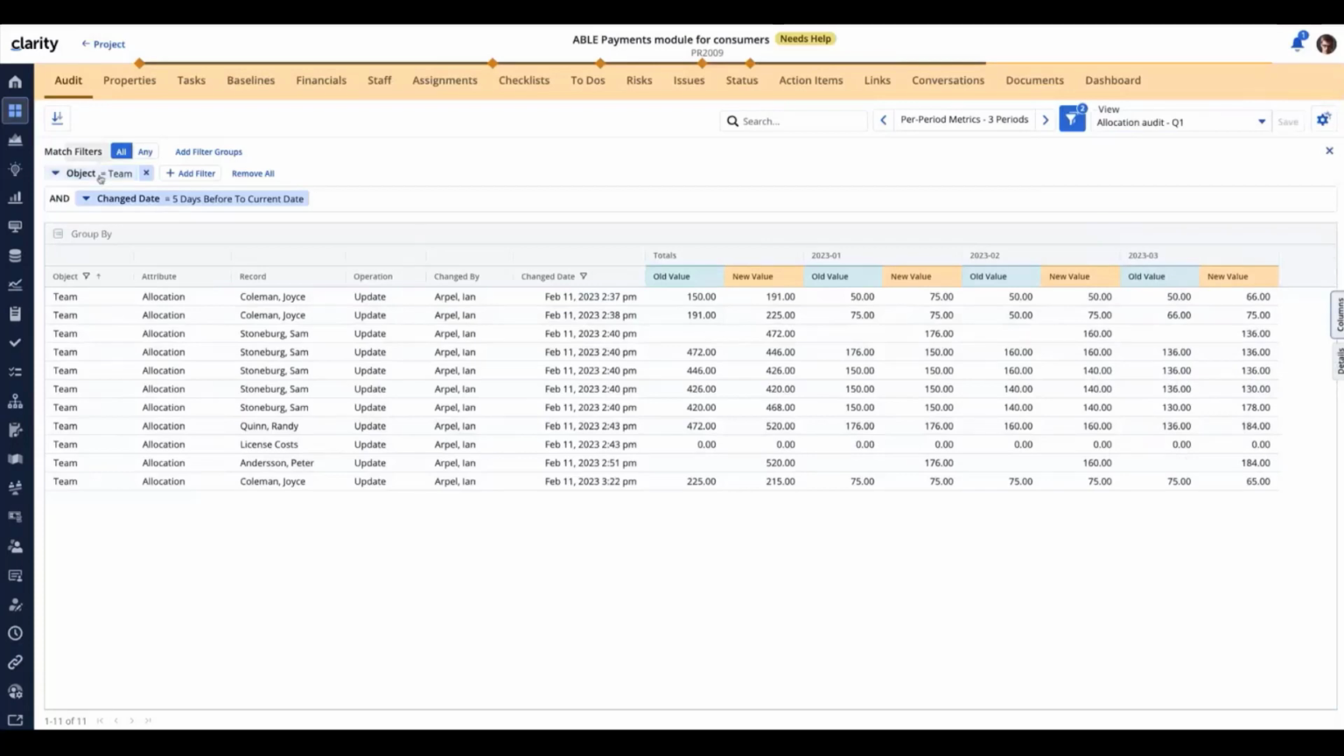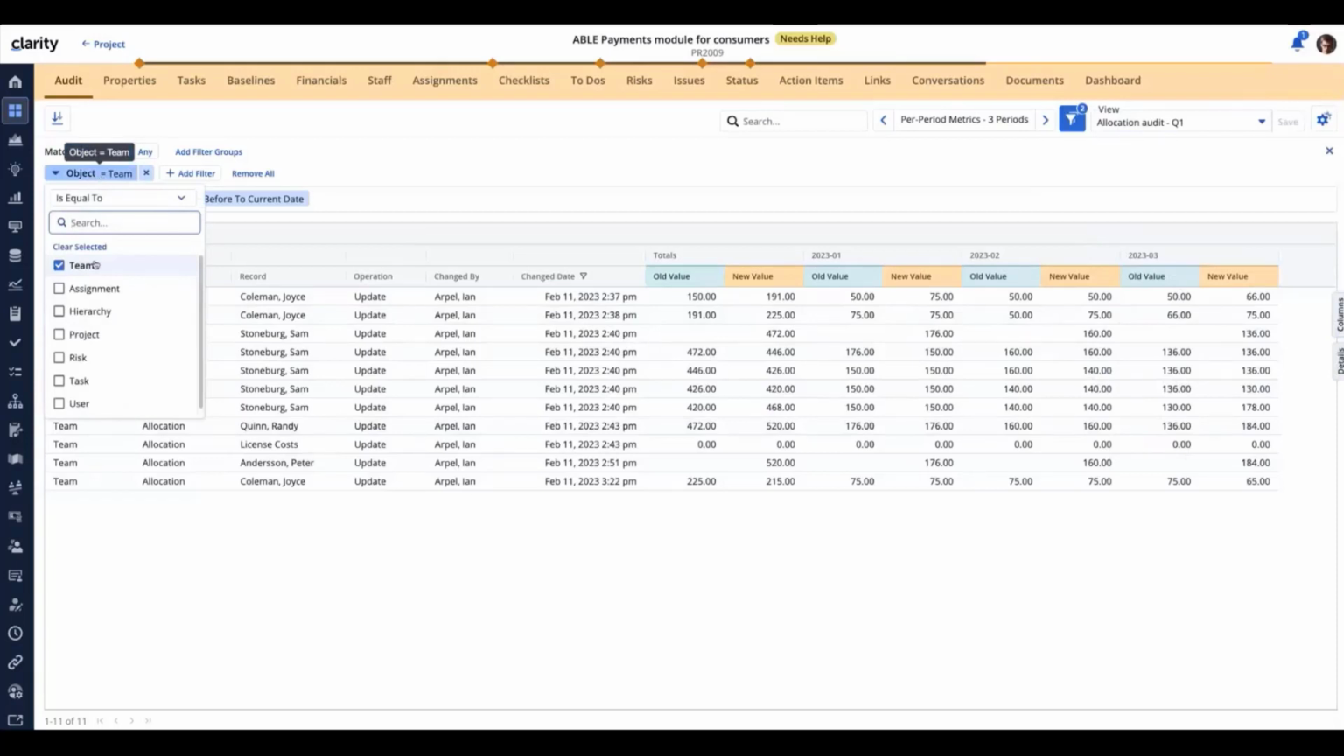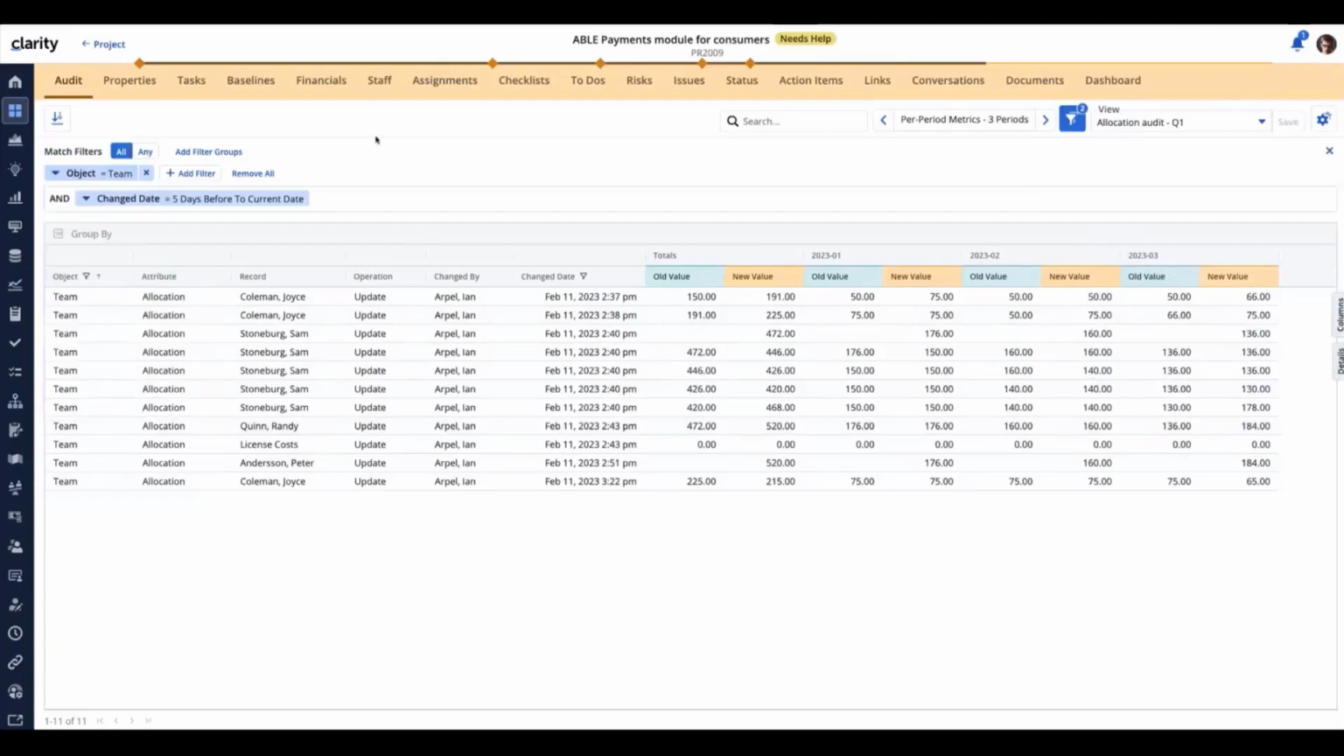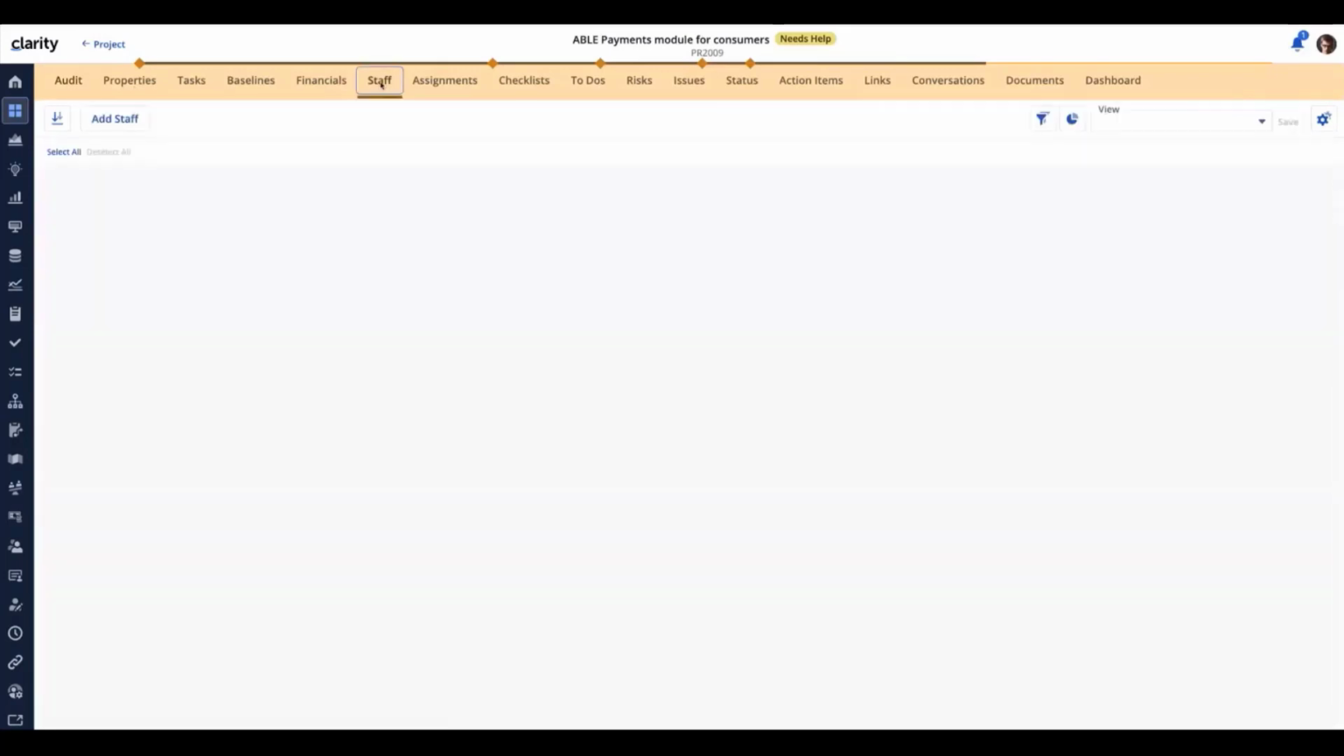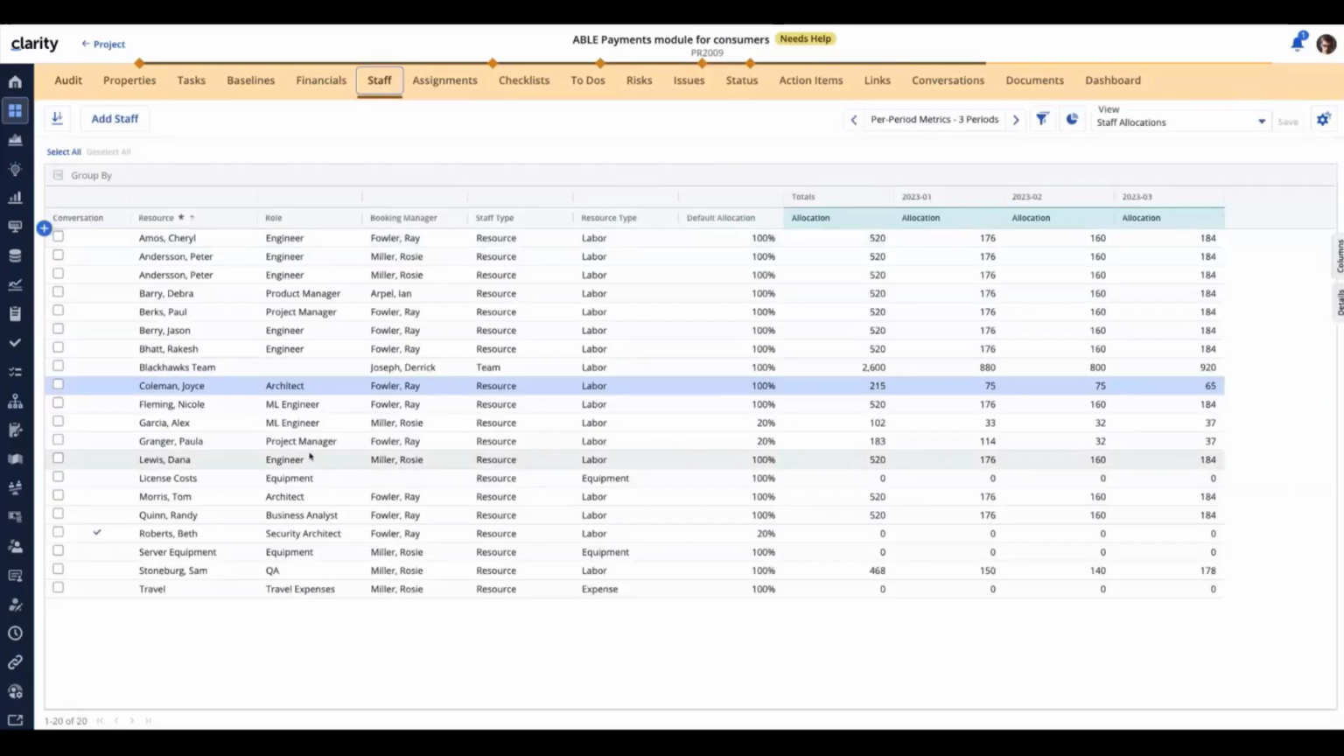And my object that I've chosen here, I've specifically just selected the team object because we're interested in monitoring allocation updates right here. So let's go to the staff module. And I'm going to make a few changes here to Joyce Coleman. She's got 75, 75, 65. I'm going to just change this to 100.